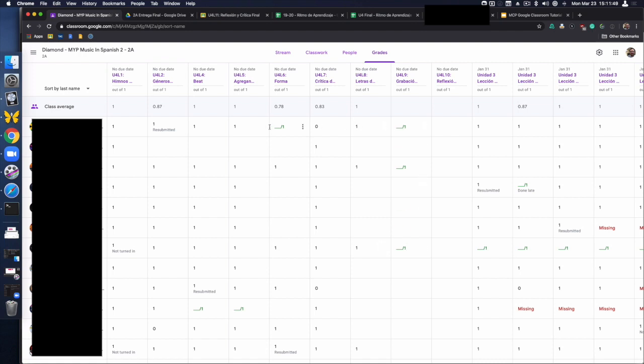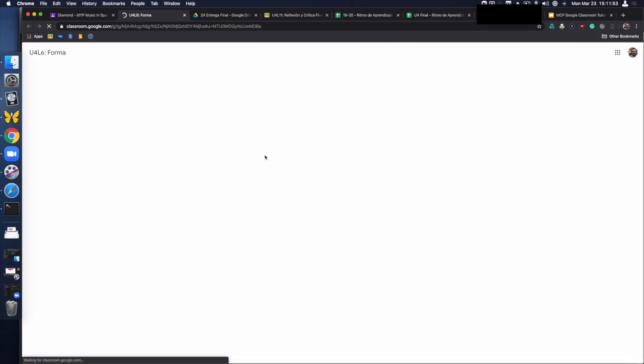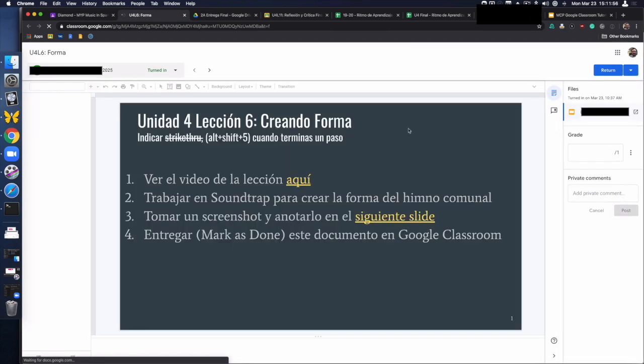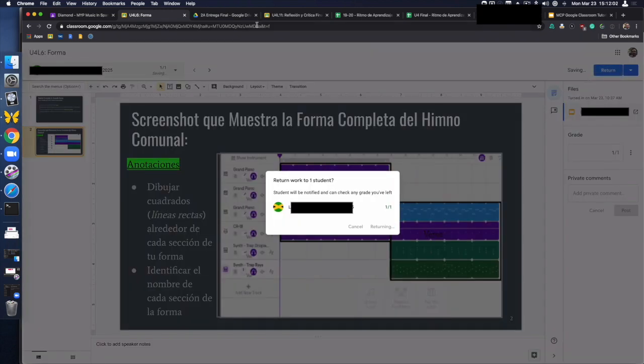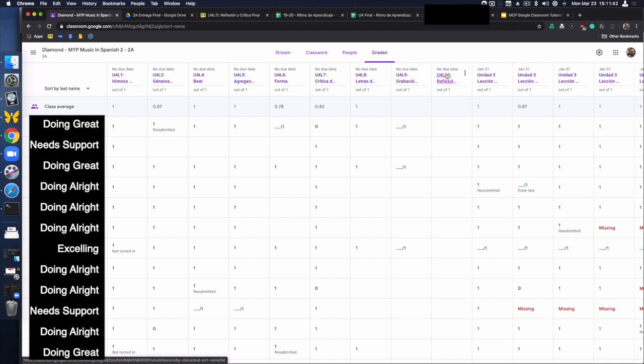Taking a look at my gradebook, it's really easy to see who has submitted lessons. From here, I would just open up the grading tool and give students a 1 out of 1 if they mastered the content, or a 0 out of 1 if they need to revise with me. Once that's done, it's very easy to see which students are doing well and which students need support.